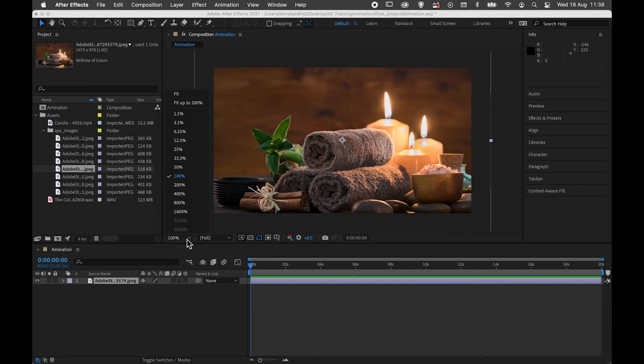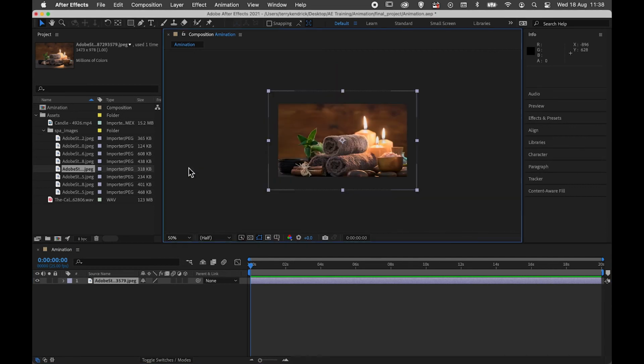If I just change the view a moment, make it a little bit smaller, you can see now that the bounding box for my image is actually larger than my composition. Now this is fine because what I want to do is animate this layer. I want to animate it so that it moves and zooms slightly over time. So we're going to be using the animation properties to control how this image on this layer is displayed.